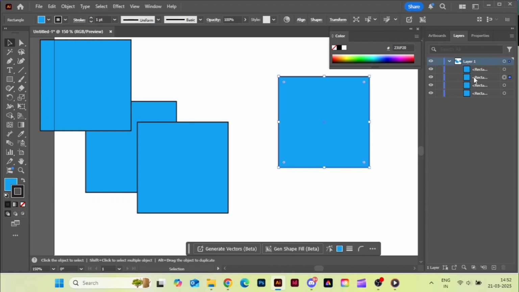Click the small arrow to expand the layers and you'll see the objects inside. The selected objects will have a smaller circle next to them.